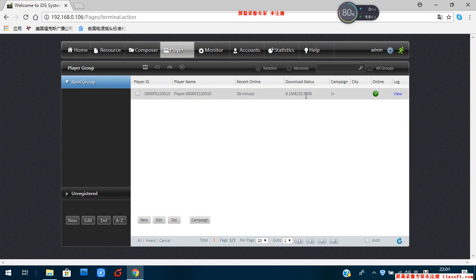And here is the download status. You can see the total is 20 MB, and now it has downloaded 8 MB. So when the download is finished, it will say finished, and then the player will be playing. So it's quite clear. Everything is clear. It's easy to understand. So the player is online for 28 minutes. Okay.